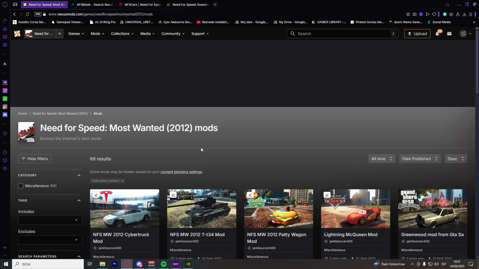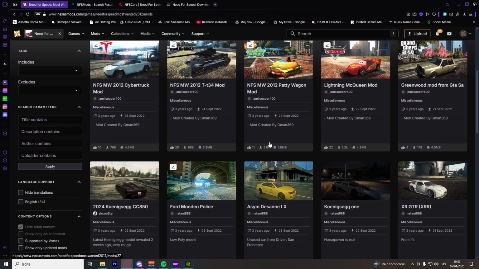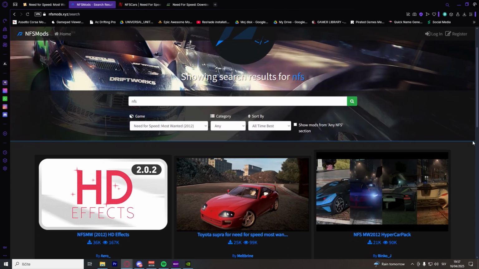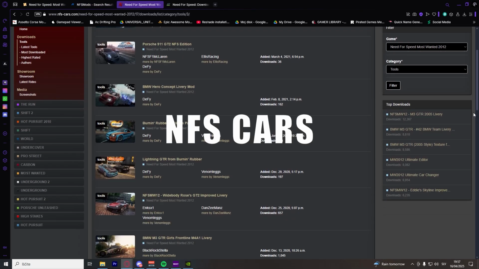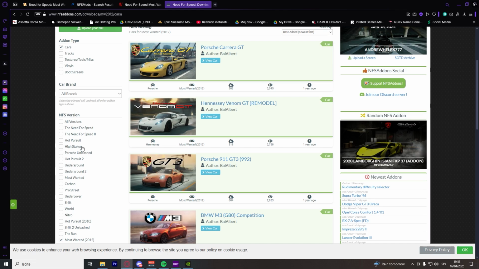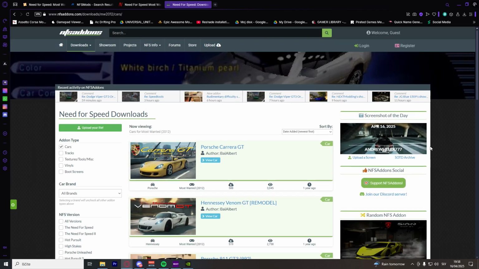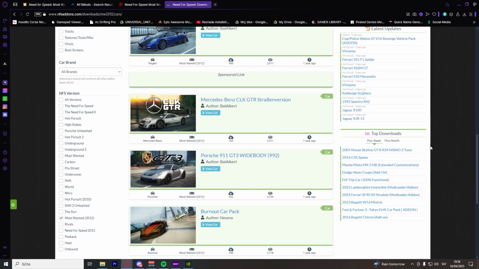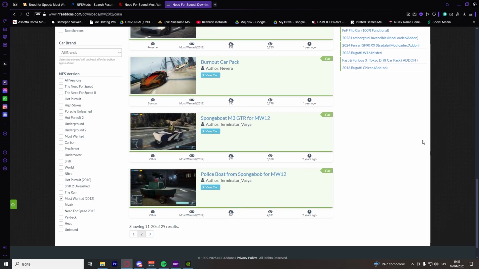Without further ado, the first thing you will need to know is where to find the mods. There are four places where you can search for the mods. First is the Nexus Mods page, second one is Need for Speed Mods, third one is Need for Speed Cars, and the fourth one is Need for Speed Add-ons. On these four pages you will basically find all the mods for all the Need for Speed games, including this Need for Speed Most Wanted 2012.